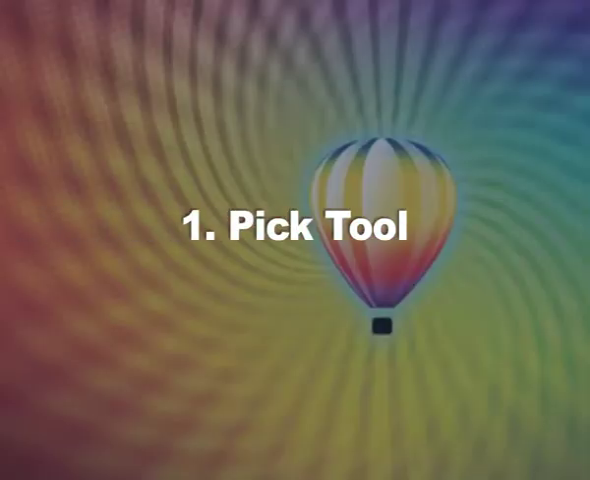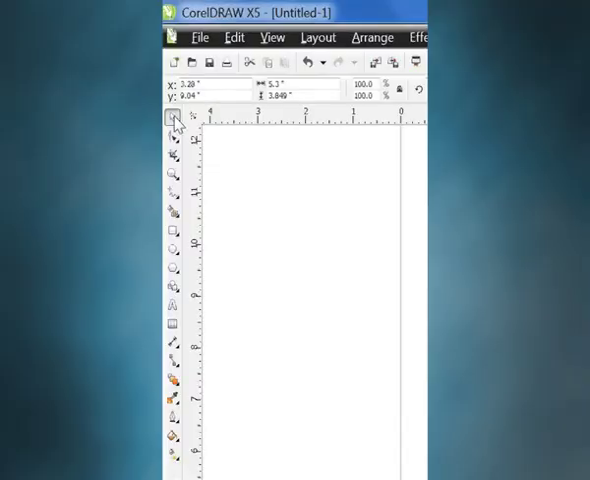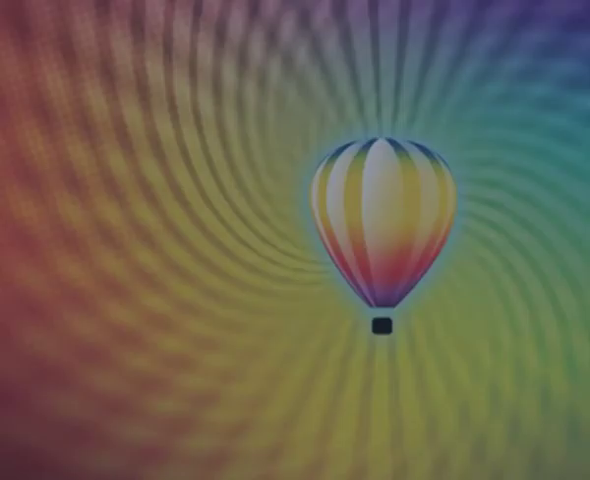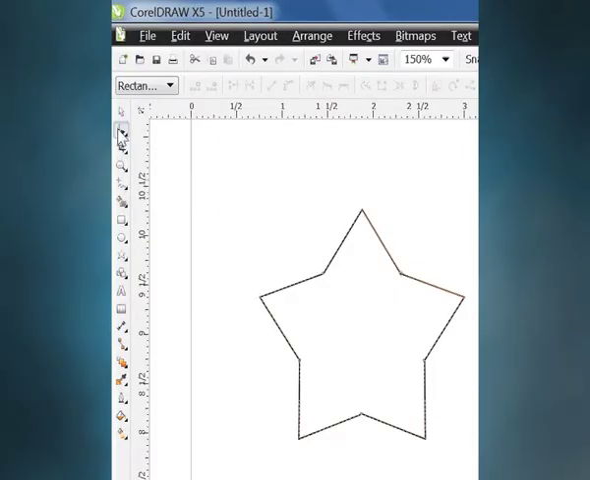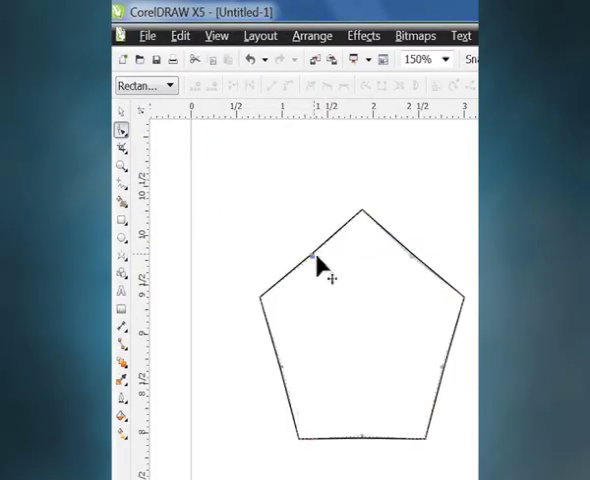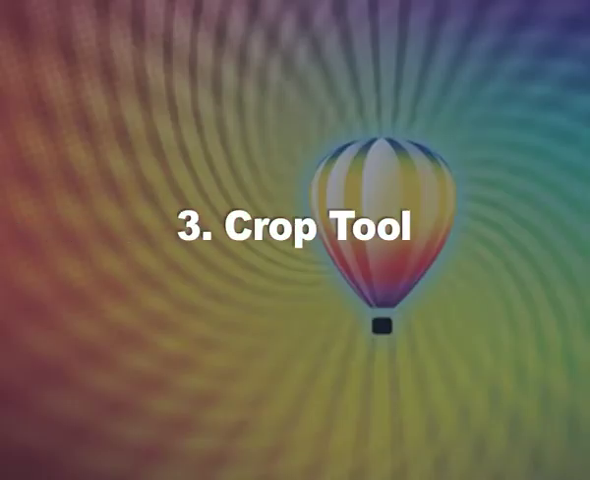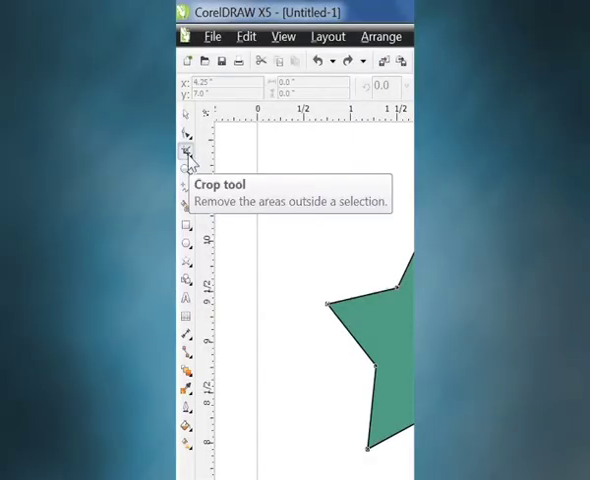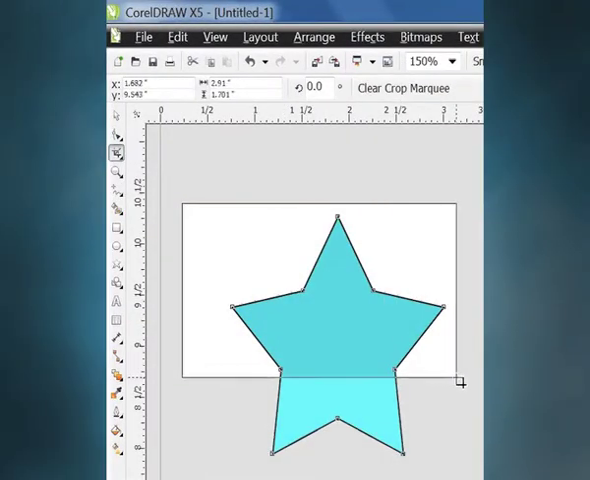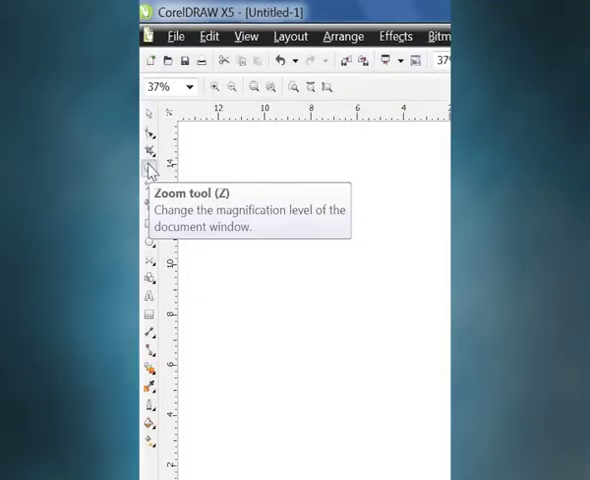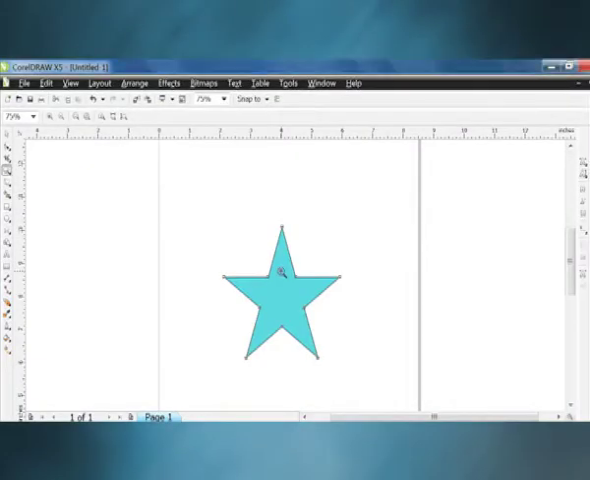Number 1 is Pick tool. Its functions are that it selects, positions and transforms objects. Number 2, Shape tool. Its function is to edit a curve object or text character by manipulating nodes. Number 3 is Crop tool, which functions to remove areas outside a selection. Number 4, Zoom tool. It changes the magnification level of the document window.